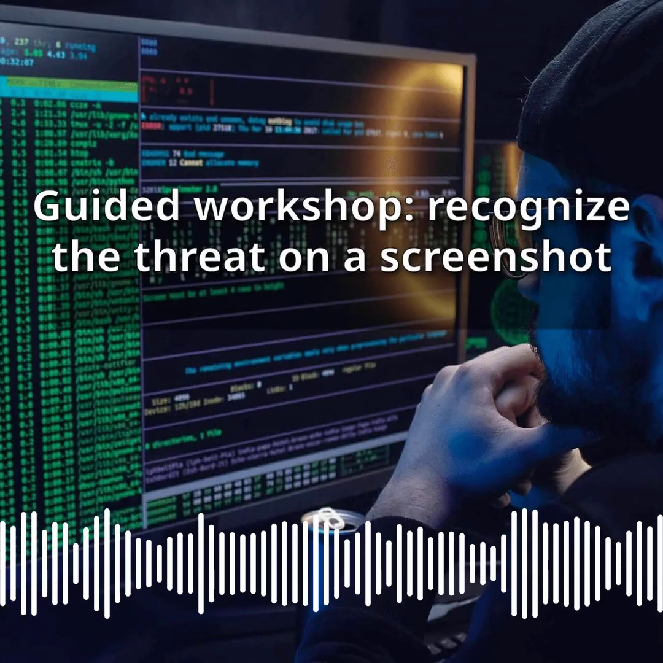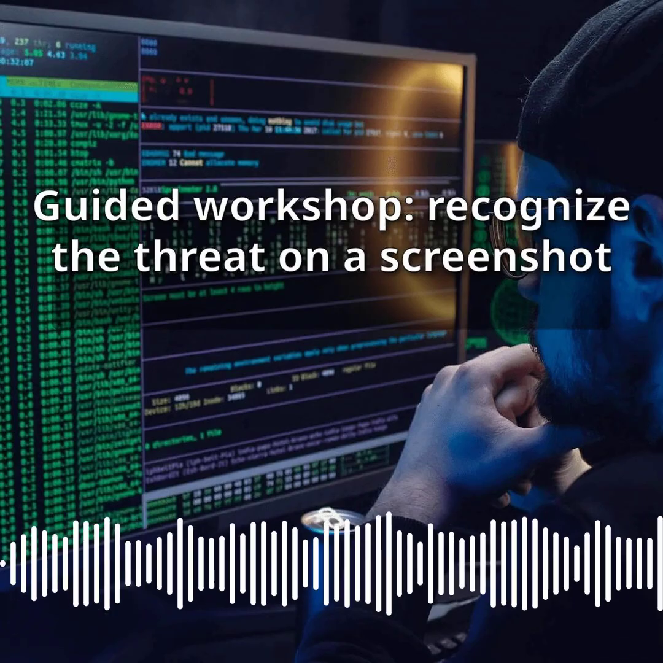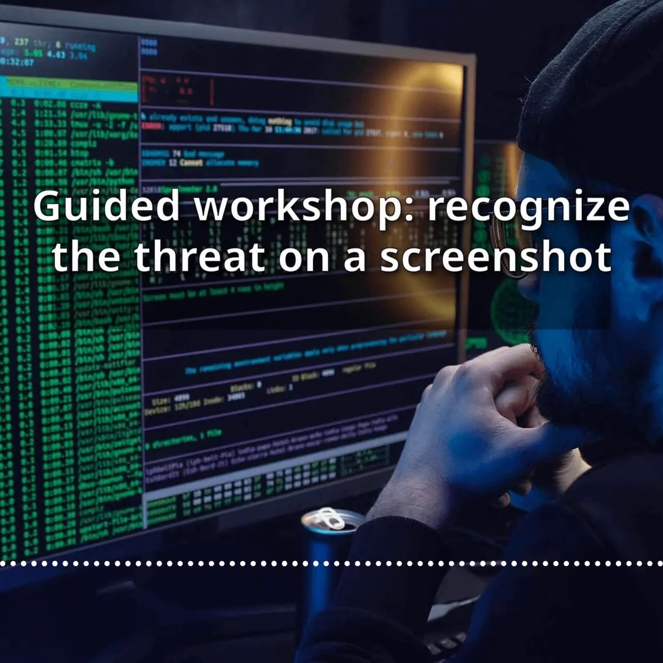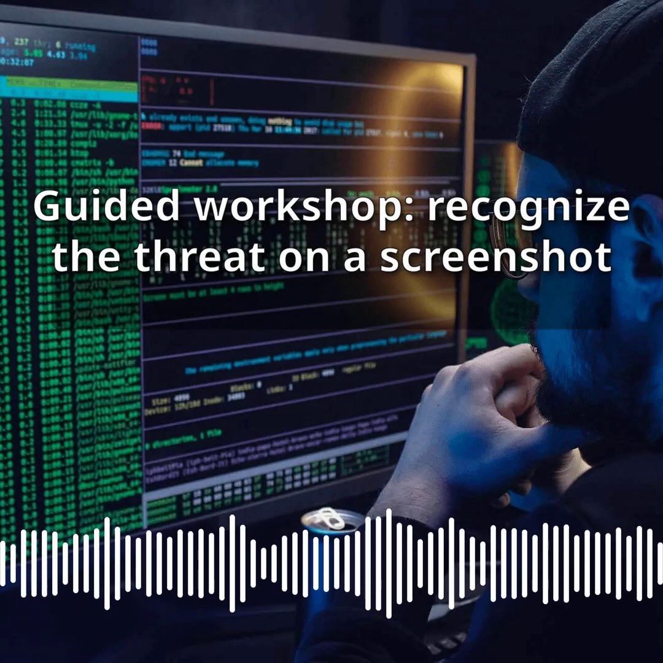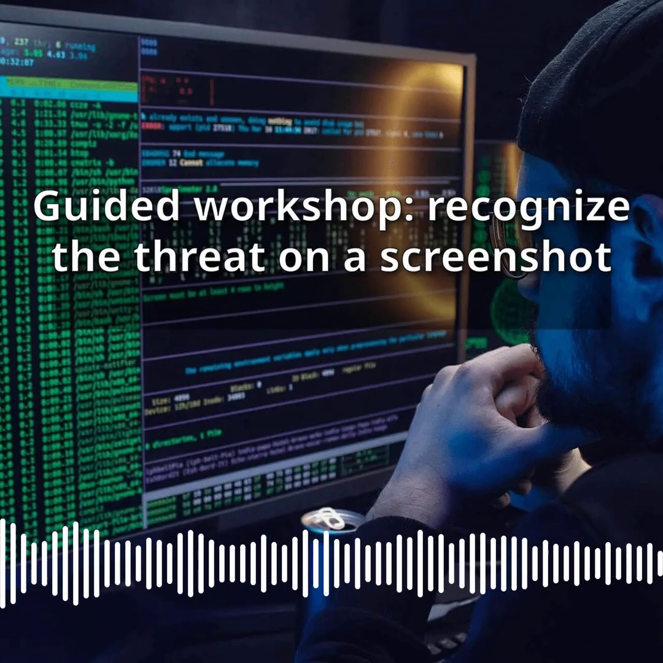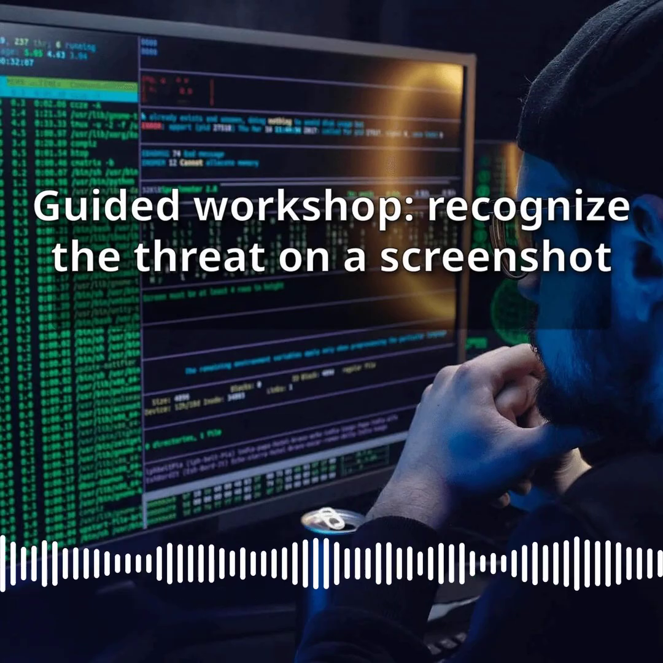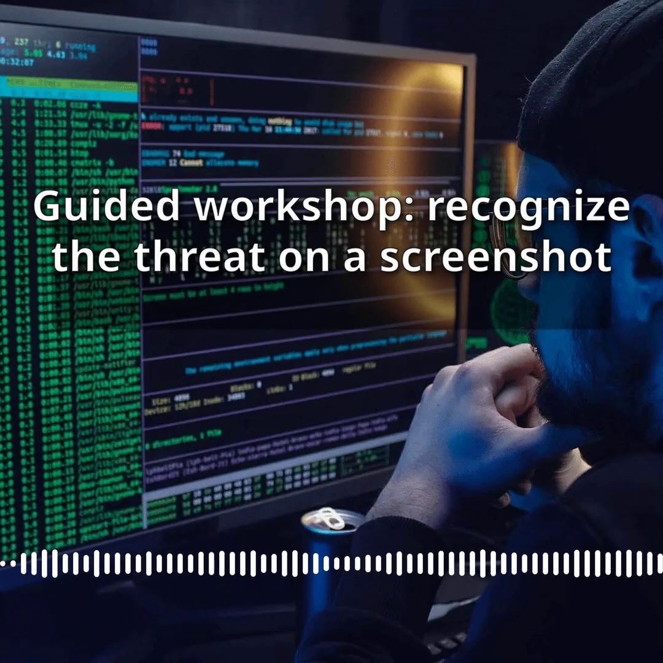Step 2. For each screenshot, produce a structured analysis block containing A. The name of the threat or attack type, B. A short explanation in your own words of how the attack works or what the screenshot reveals, C. The CIA pillars affected and why, and D. The level of severity you would assign, low, medium, high, critical, with a brief justification.